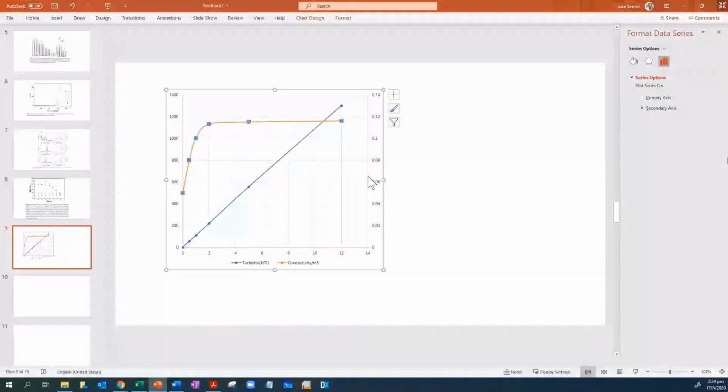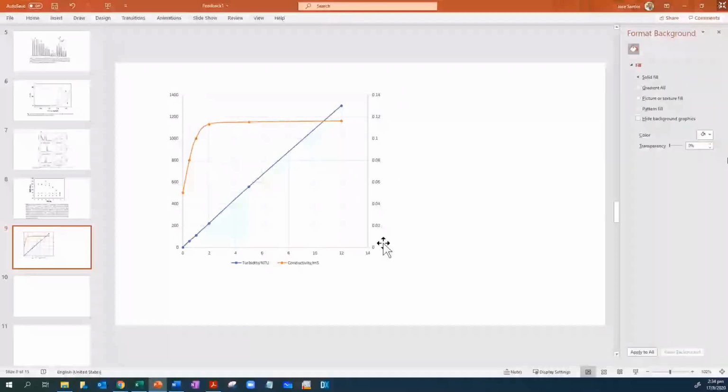You see, this number suddenly appears. All right? Before there was no number here. So the number on the left is for turbidity. The number on the right is for conductivity. And you can see the conductivity very clearly. Okay, so that's how you convert another y-axis into a secondary y-axis.